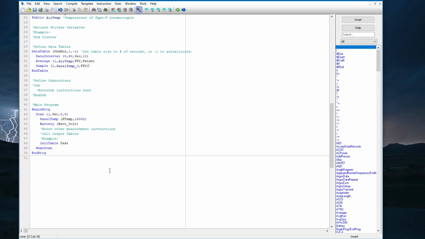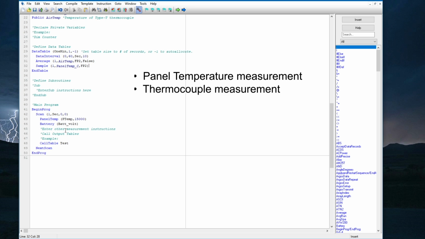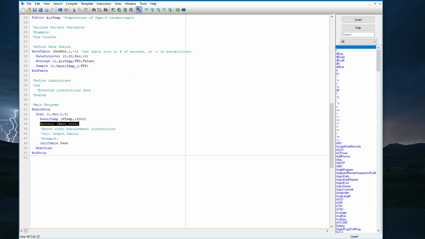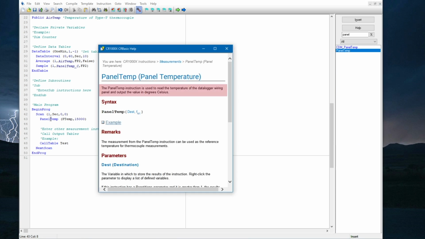In this exercise, I will make two measurements, a panel temp measurement and a thermocouple measurement. Since I don't need the battery measurement, I will delete it. Let's look at the panel temp instruction. To bring up the help for an instruction, put the cursor anywhere in the keyword and press F1. The help says the panel temp instruction is used to read the temperature of the data logger wiring panel and output the value in degrees Celsius. It also says the measurement from the panel temp instruction can be used as the reference temperature for thermocouple measurements.